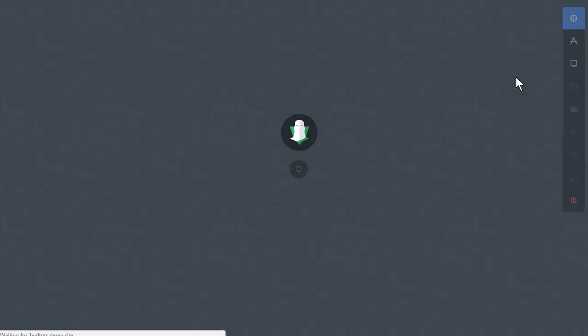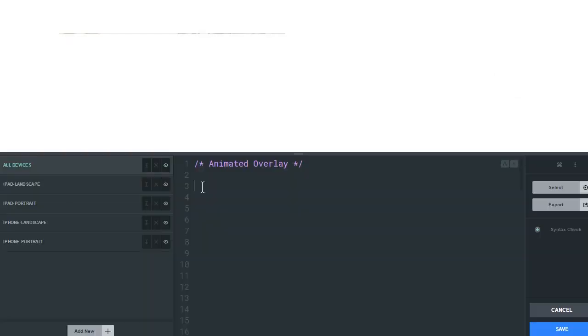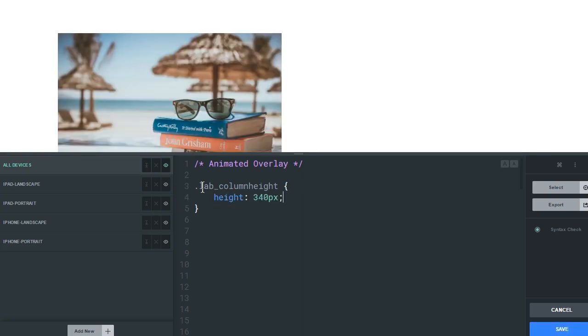Refresh. And open CSS Hero or your child themed style sheet. First, type the name of our custom class. And we're going to give it the property of height 340 pixels. Now we can see our background image because the balloon finally has some air.